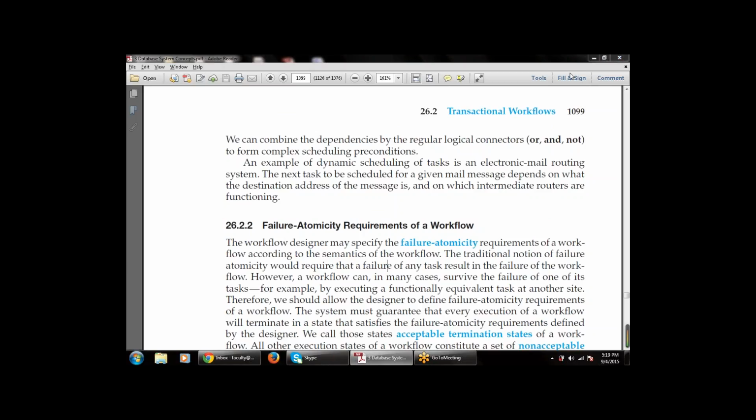So the next part is the failure atomicity requirement of a workflow. That is, what are the various failure atomicity requirements, what is the requirement of the workflow that is available with the failure atomicity. That is the failure atomicity requirement of the workflow.